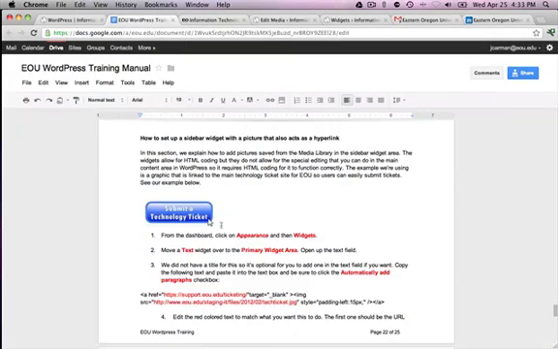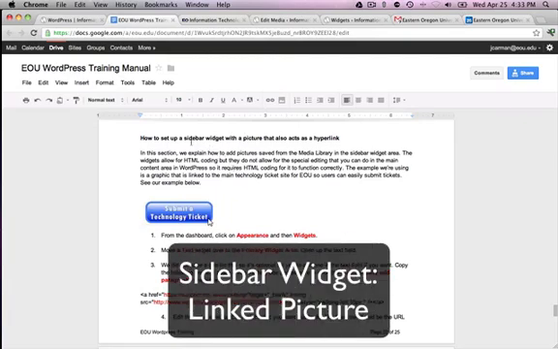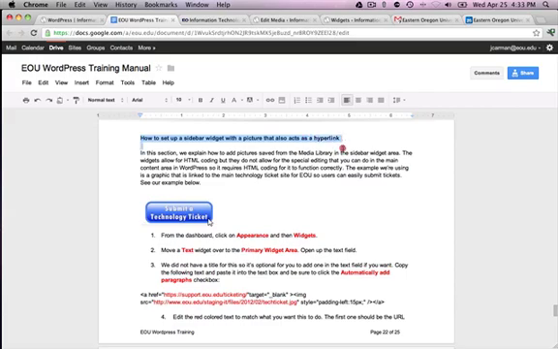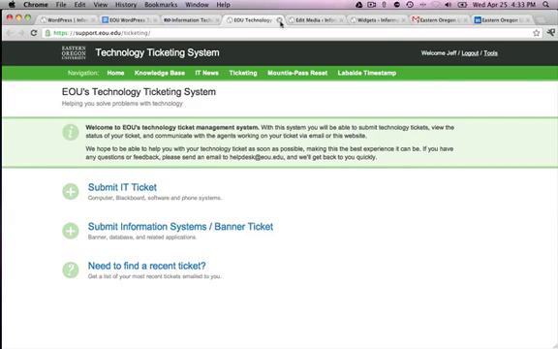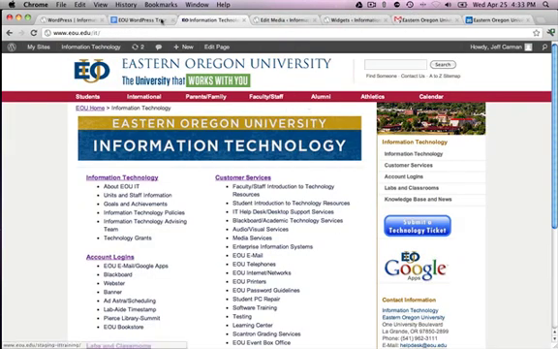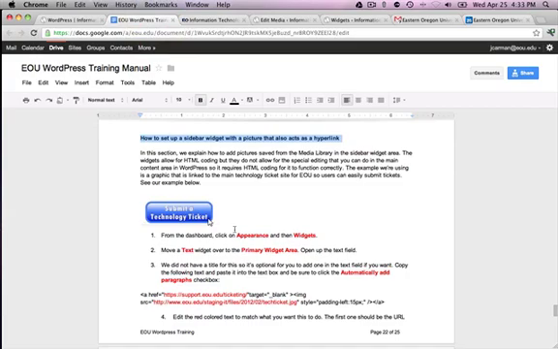The next section we're going to go over is how to create a sidebar widget with a picture that also acts like a hyperlink. So you can see I scroll down to the WordPress training manual to go over that. I'll show you an example. The IT department has two of them in their sidebar. This one points to the technology ticket if you want to submit a ticket. This one points to your Gmail if you want to log into your EOU Google Apps account. So like I said, if you click on it, it takes you to submit a ticket. So I'm going to show you an example on how we're going to do that.